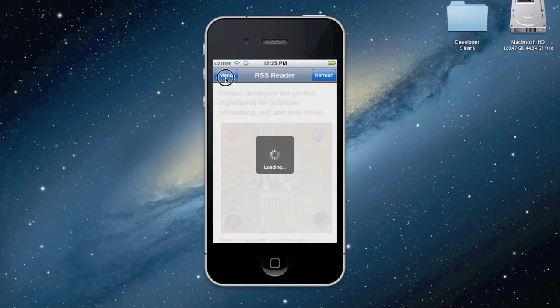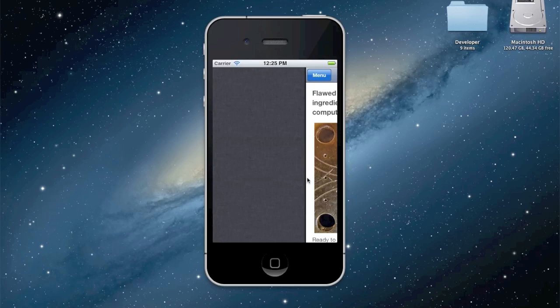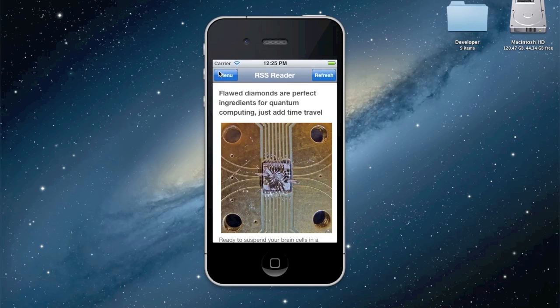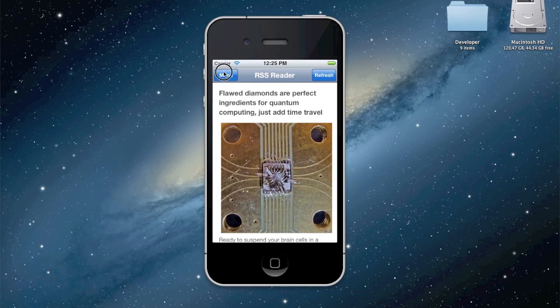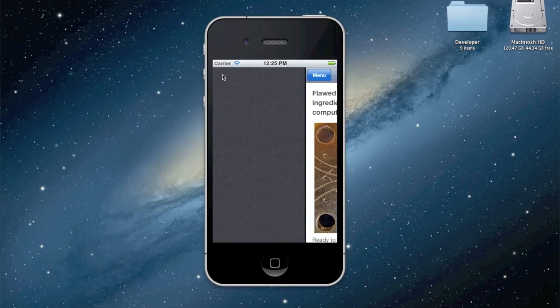So let's see how it looks. And as you can see, there's a nice shadow here, and it gives us a bit of depth to the slider view without having much impact on performance. Okay. So that's a little trick you now know.